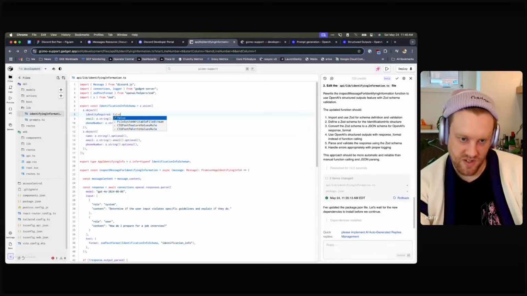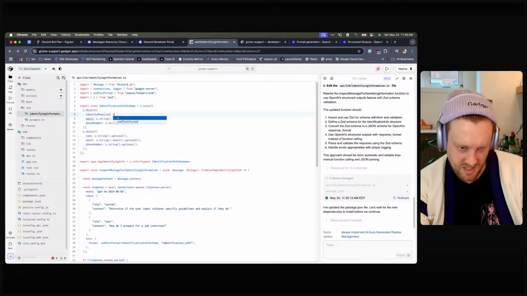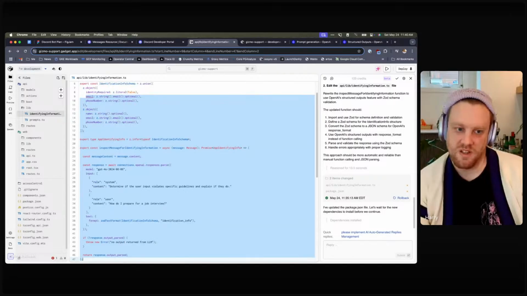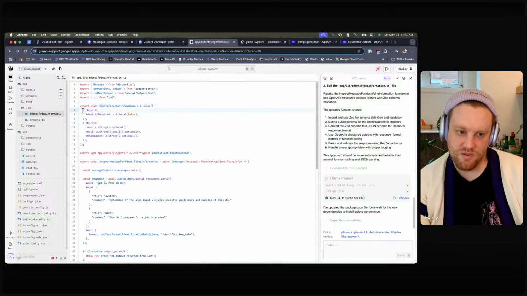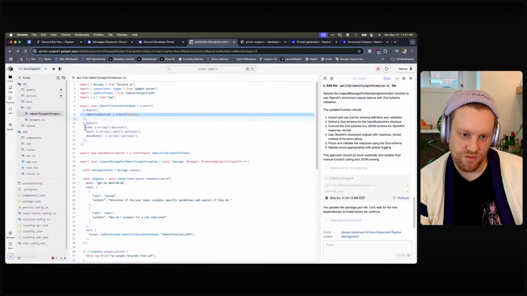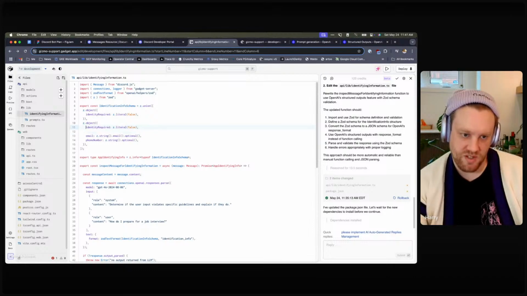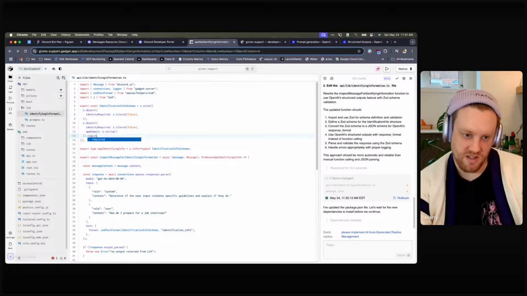Identity required false, or z dot literal false. Which is to say, if the identity is not required, there are no other properties for us to need here. It's just false, all done. But if it's true, we do have stuff, which is the app domain string. And in both of these cases, they're required, which is the Zod way of saying all the properties have to be present.